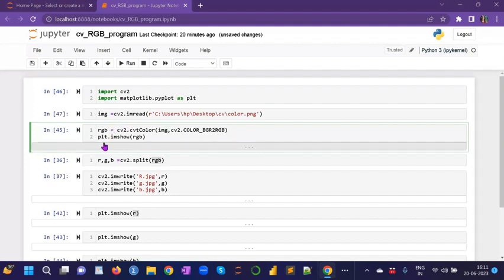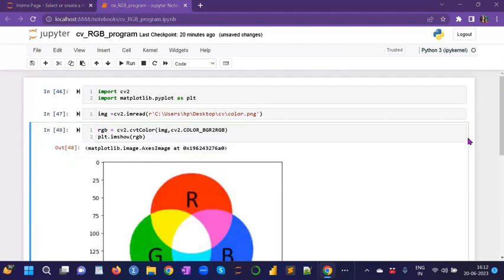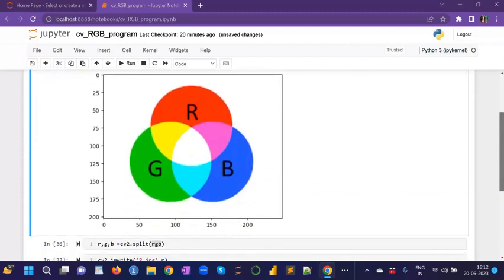Next I am using plt. I have created the object plt.imshow, which means image show, and I am passing my variable RGB. So this is the real image which I uploaded.